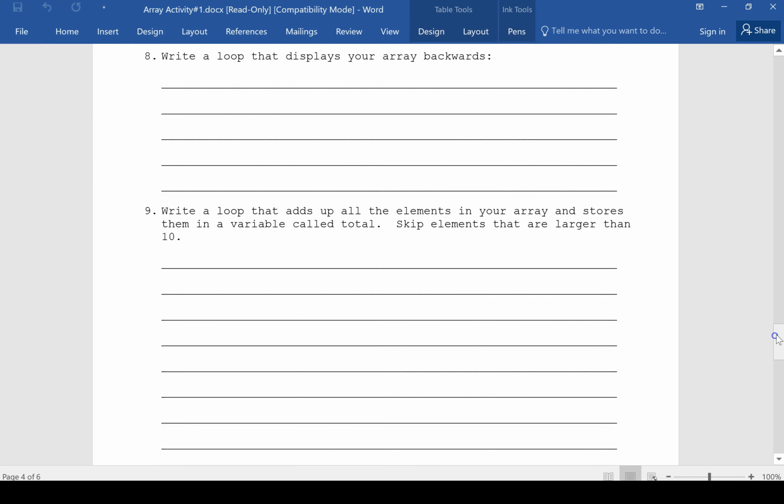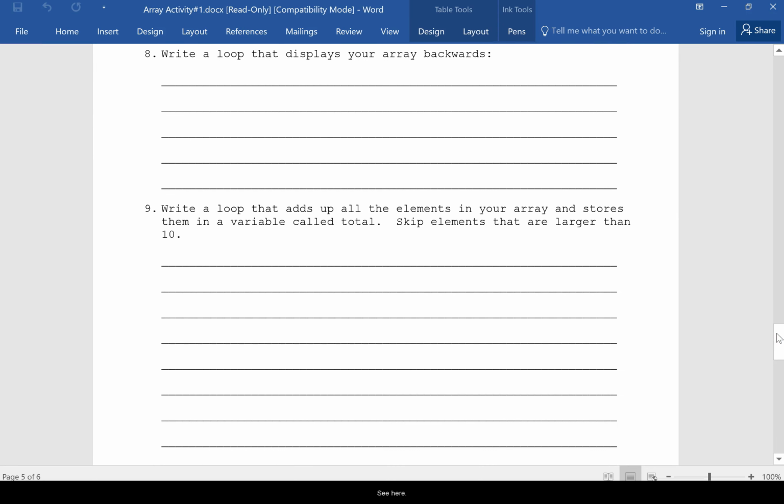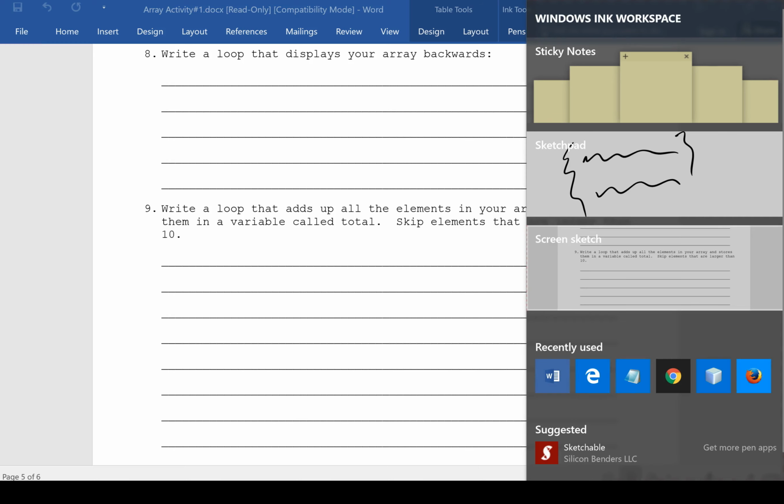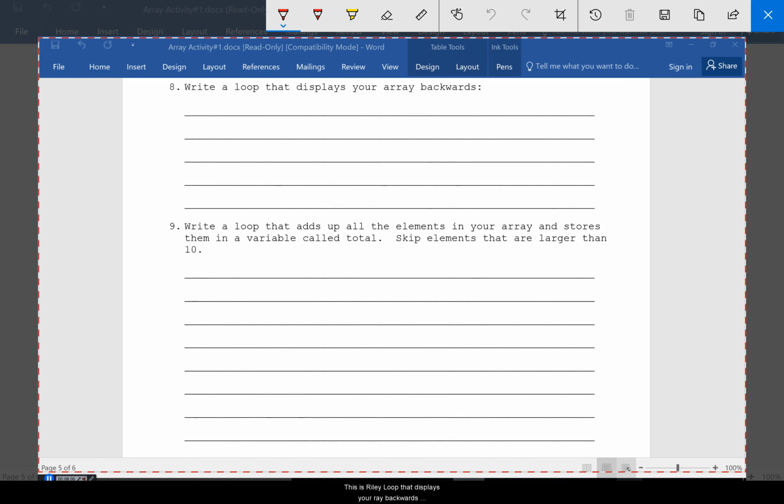Okay, let's see here. It says write a loop that displays your array backwards. Now, it doesn't say to create a brand new array and store the information backwards. It just says to display my array backwards. So what I'm going to do is I'm just going to do a for loop.